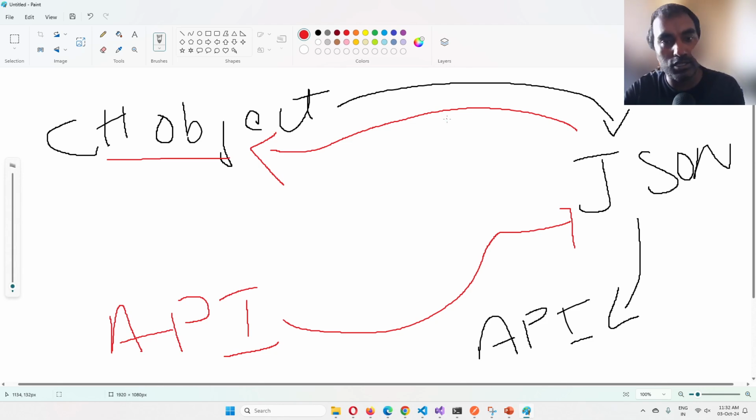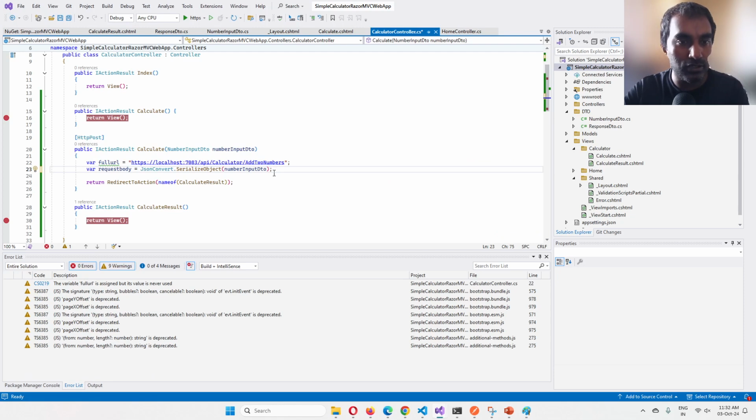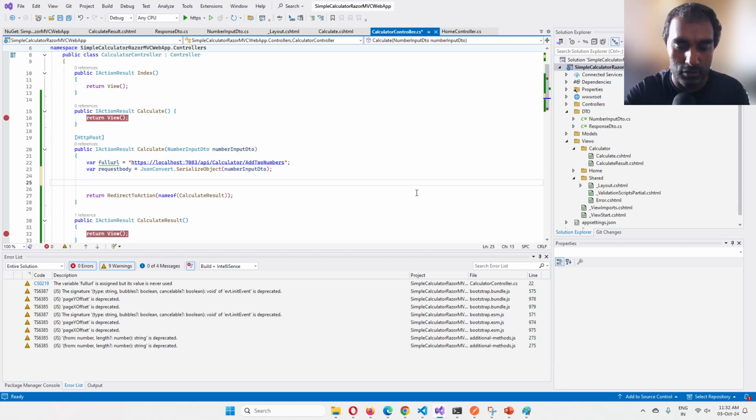It is essential as well. You can write your own serializers and deserializers if you want to, but I'm just going to use Newtonsoft and make my life easy. So that's what we are doing here. This is a C# object. We convert that into a JSON body. So far, so good. The next thing we want to do is start using our HttpClient.